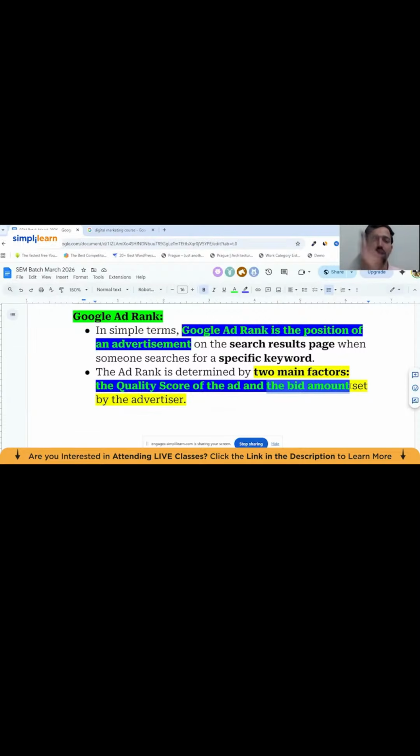Now the second consideration is quality score. What is quality score? Quality score is a rating given by Google for your advertisement. I'll come to the quality score also. We will discuss in detail what quality score is. For right now, just understand quality score is a score given by Google. It will rate you out of 10.